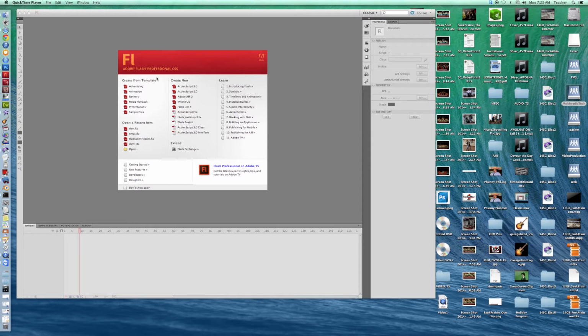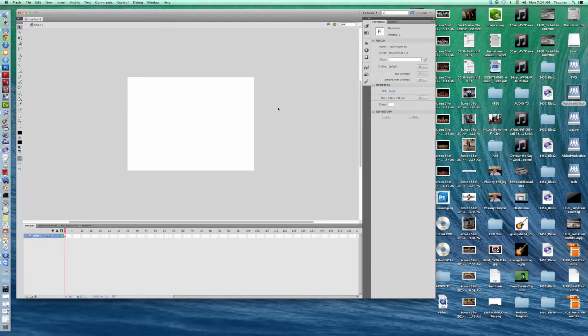In Flash, you'll notice a lot of similarities between Flash and Photoshop, which we previously used. And you'll actually see some similarities between this opening dialog box and Dreamweaver. This will pop up when you first open everything. We're going to create a new Flash document to begin with, and we're going to start off by creating a new ActionScript 3.0.